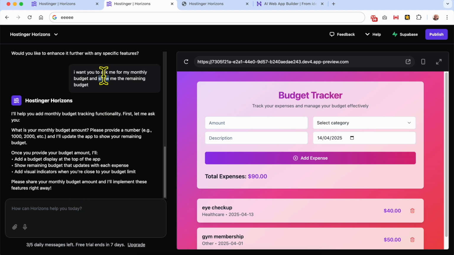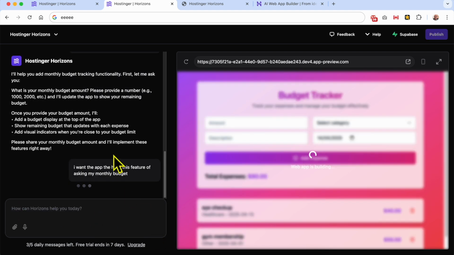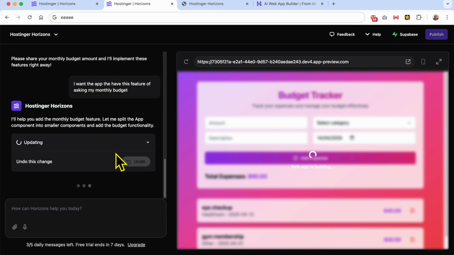As you can see, I didn't succeed at explaining my request. So here I will explain myself in a different way. I want the app to have this feature of asking me my monthly budget. Let's see if Hostinger Horizons understands me well this time.